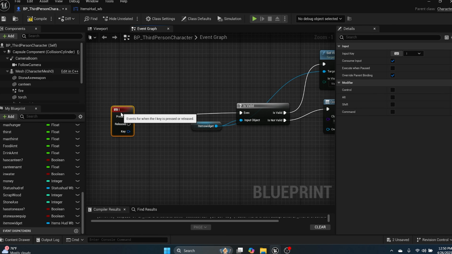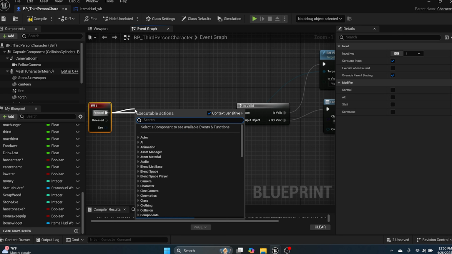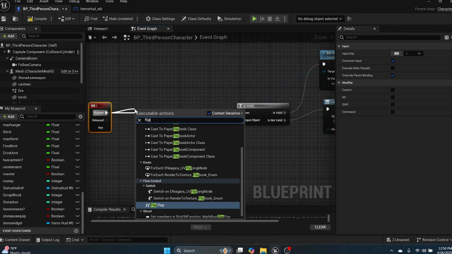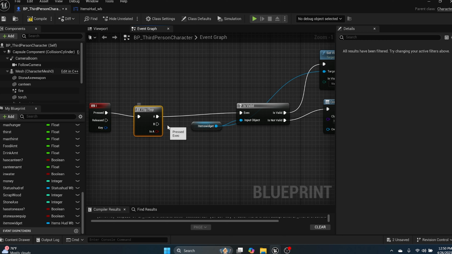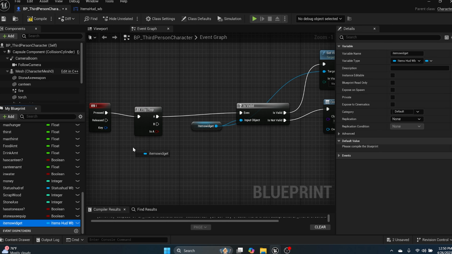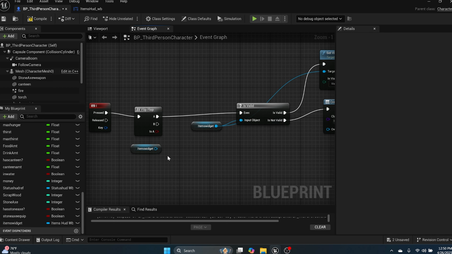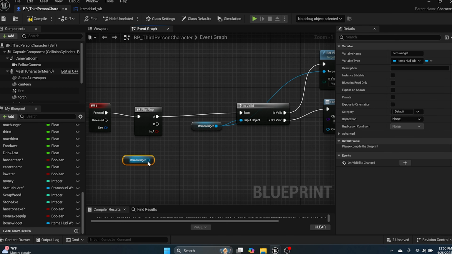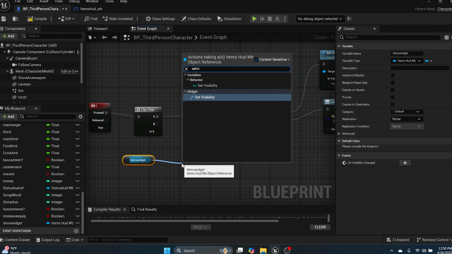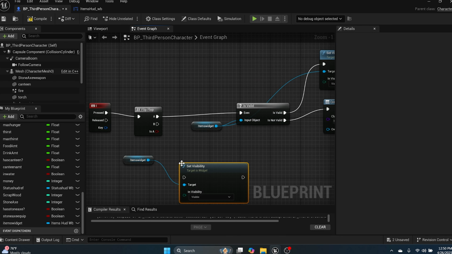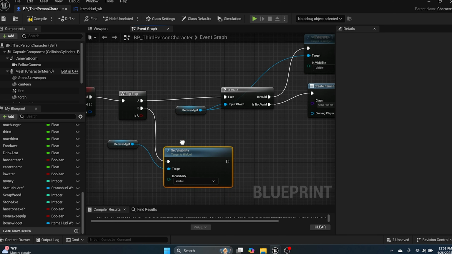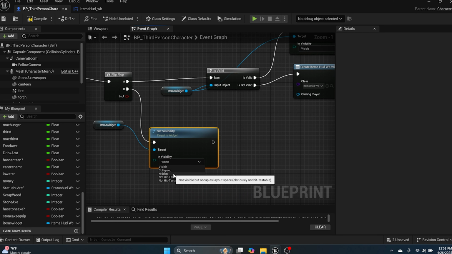Now, if you press it again, we need to put a flip-flop. So flip-flop. Then what's going to happen on B is that the items widget, drag off your items widget, and set visibility to hidden. And then on this one, we'll probably take off the mouse and all that other stuff. So let's go ahead and do that real quick.